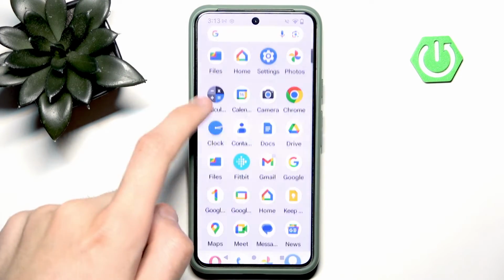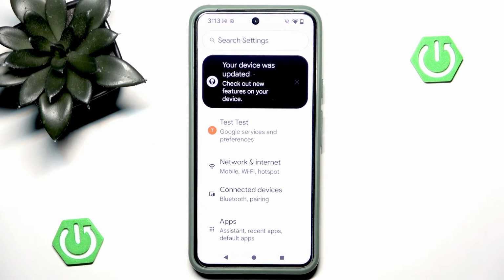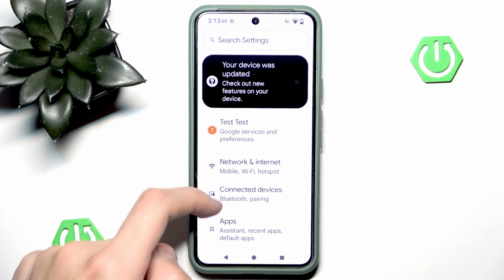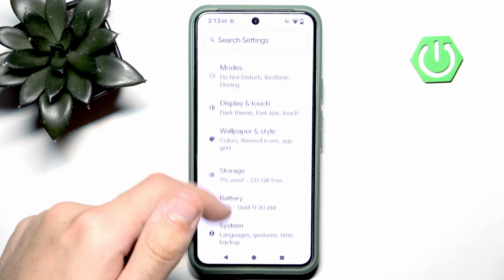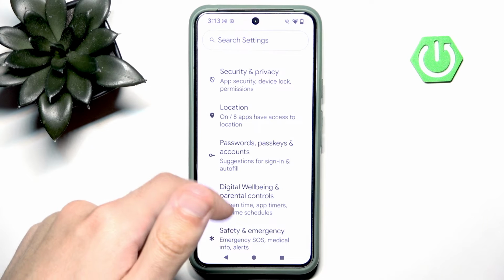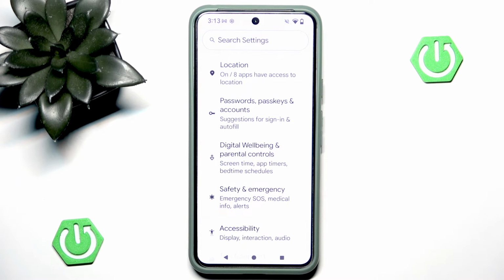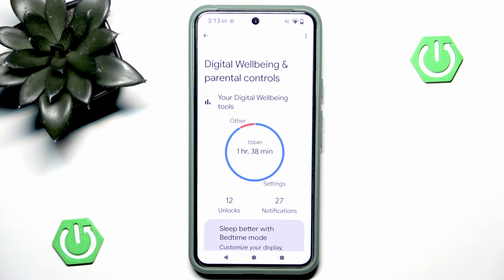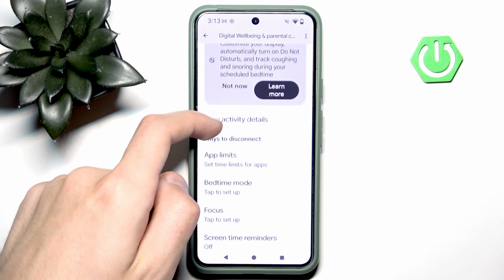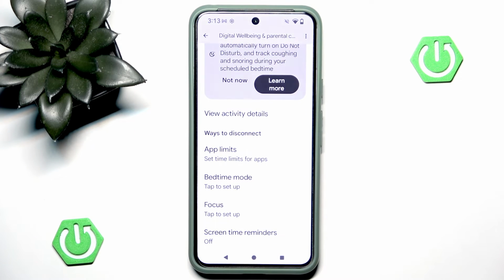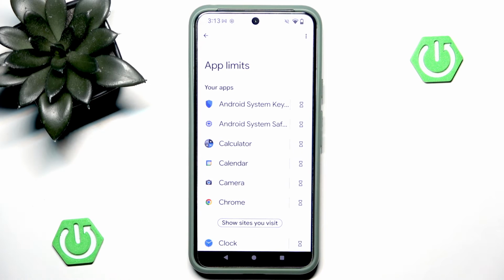So first, let's navigate into our Settings tab. And now we want to scroll down a little until we see a section called Digital Wellbeing and Parental Controls. Now let's hit it. Now let's scroll down a little, and now we can go to App Limits. In here we can create app limits or app timers for certain applications.